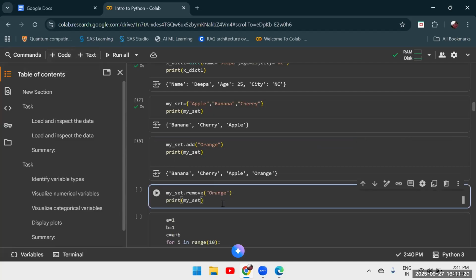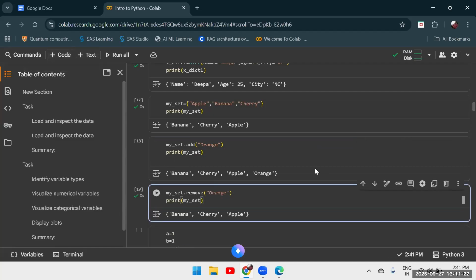I'll do it in the next line. So I'll remove that orange. Now you can see the newly added element, whatever I wanted to remove, I just removed that particular element. So adding you have done, removal you have done. Let's see what other operations a set has.